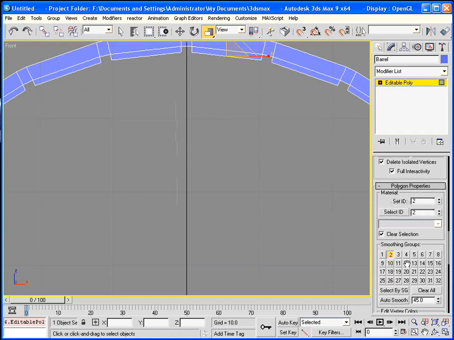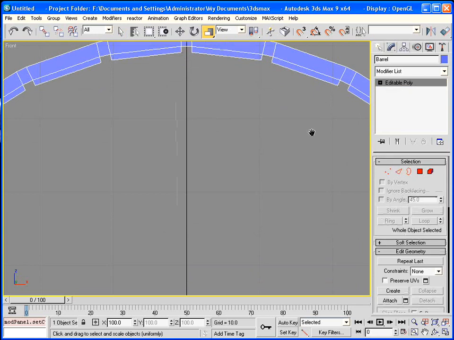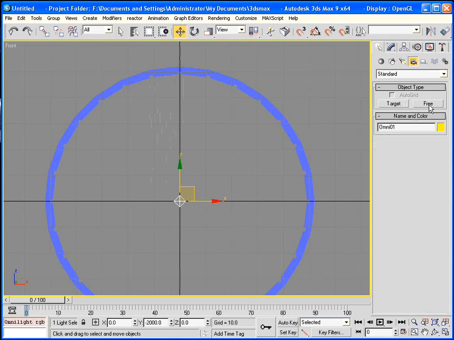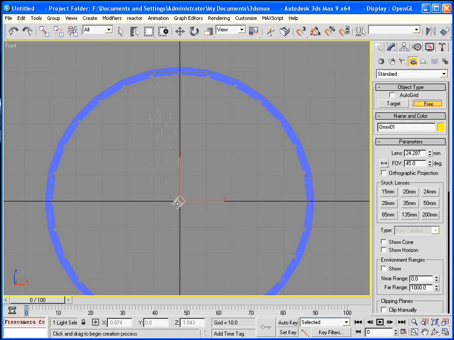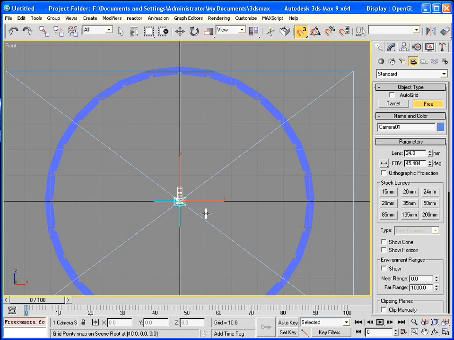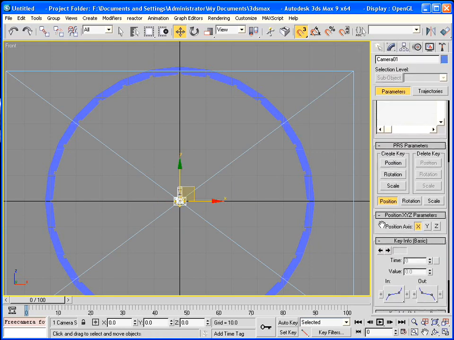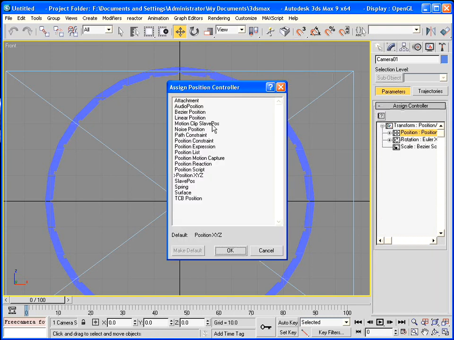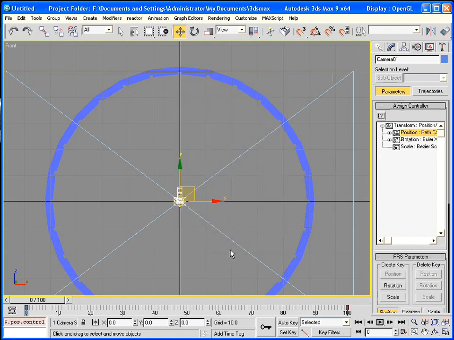And then we can get out of this sub-object mode. Okay. And since we're creating things, let's go ahead and create a free camera. And I want a 24mm, and we'll stick it right here. And we go ahead and come into the controller, motion control, go to position, and turn this off here. Assign a path constraint. Okay.